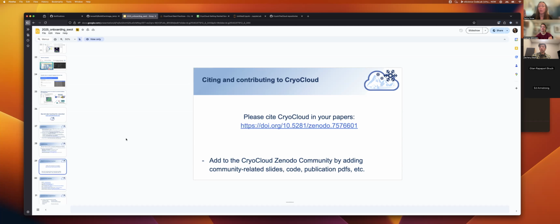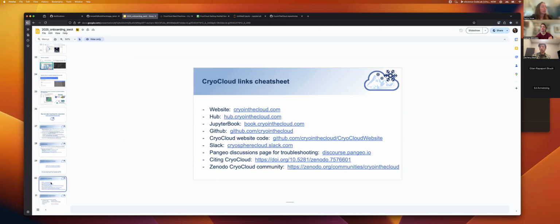But yeah, in general, CryoCloud is part of your methods and how you're doing this work. So it's important to list it in your methods and acknowledge us either way for reproducibility.